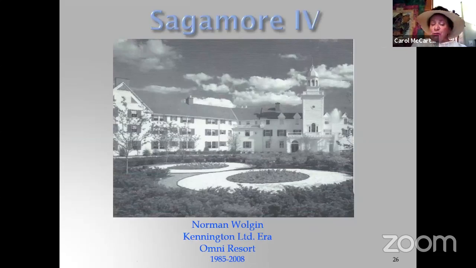$75 million was spent to renovate the hotel and the property. It took several years for the renovations to be completed. On June 7th, 1985, when it reopened, the flavor of the hotel was changed. The hotel was recognized at that point as a member of the Historic Hotels in America. Thus began the reign of Sagamore IV.